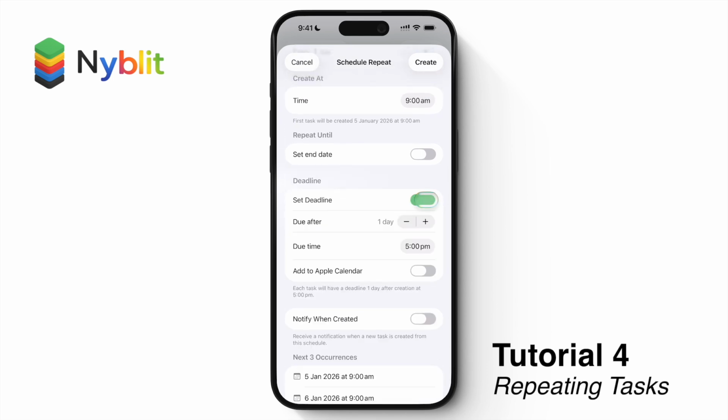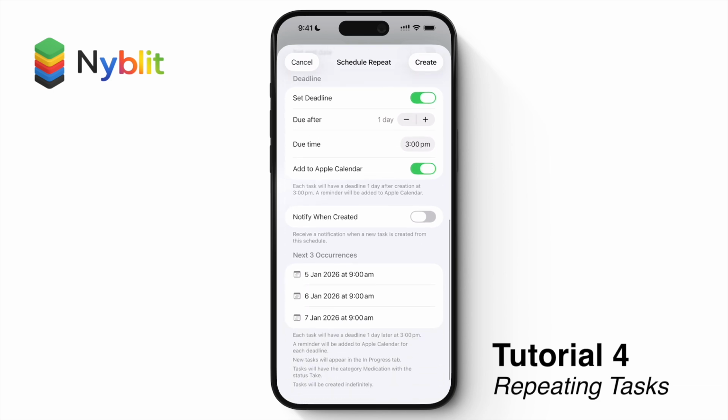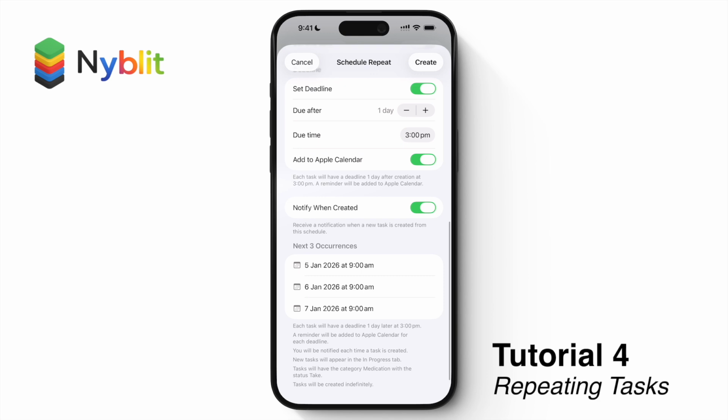and we'll give ourselves a deadline. Let's say that we have to take it by 3 PM, and we'll add it to Apple Calendar, and we'll give ourselves a notification when it's created. And Nyblit is just showing us the next 3 occurrences here, 5th of Jan, 6th Jan, 7th of Jan, just so we can confirm that we've created everything correctly.